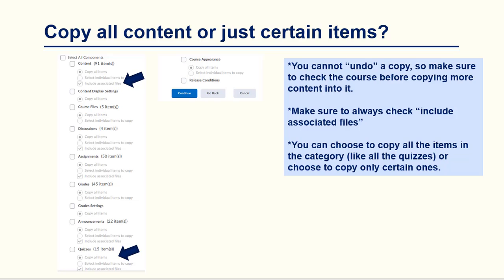Also, you can choose when you're copying a course to copy all the content or just certain items in the course. The rule of thumb is if you're going to copy or keep more than 70% of the course intact, it's easier to copy all the content and then just delete out what you're going to want to replace or not reuse. When you are copying certain items, you have to be very careful to make sure that you copy the partnering or associated files together.